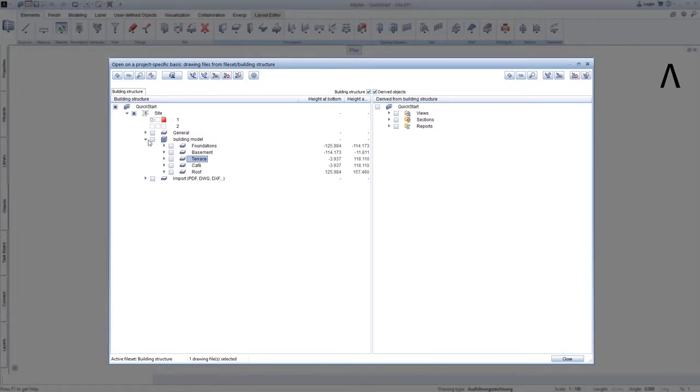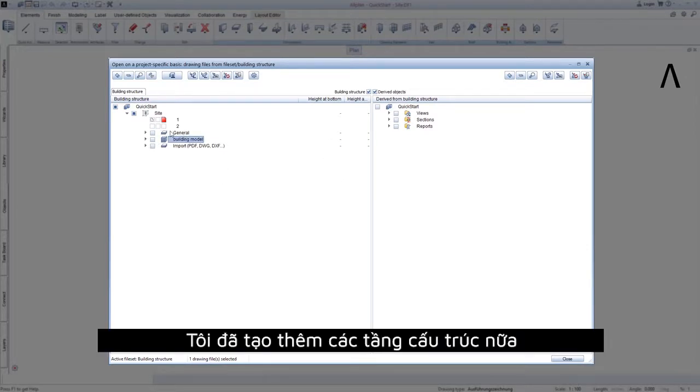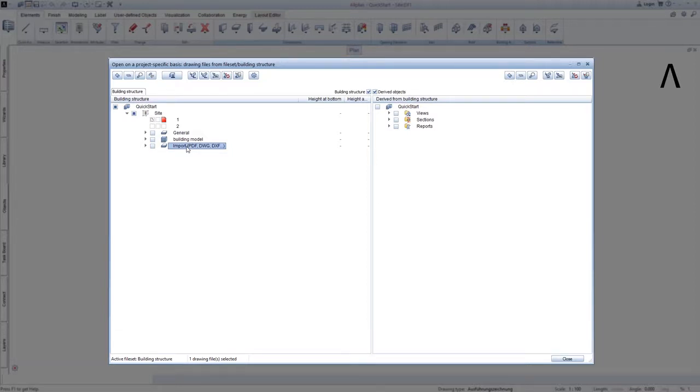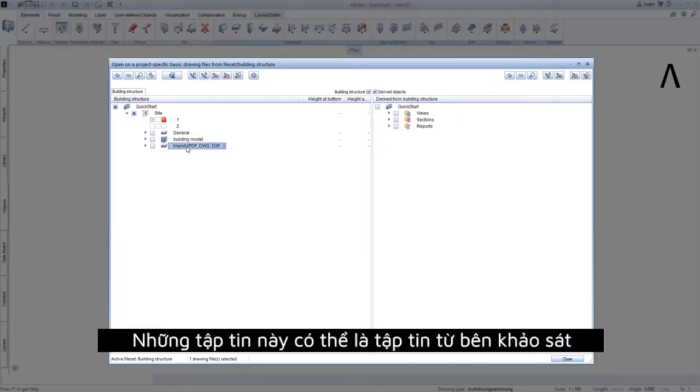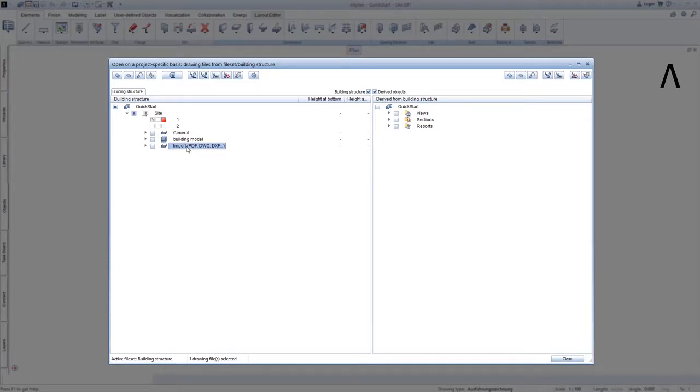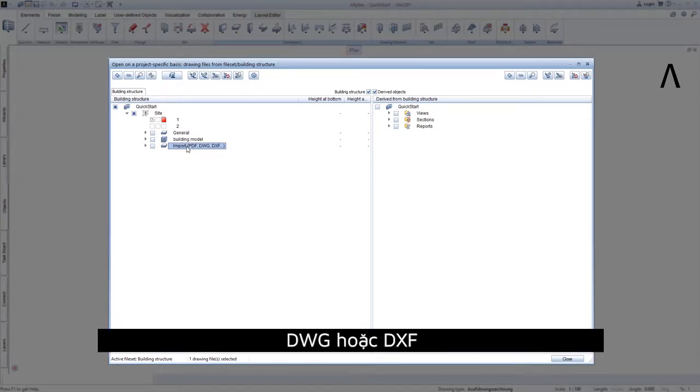Above and below the building, I created additional structural levels, above one for general and below one for the import of files that I may import externally into my Allplan project in the course of the project processing. These may be files from the surveyor or from planning partners, or even be manufacturer data that, for example, is available in IFC, DWG or DXF format.